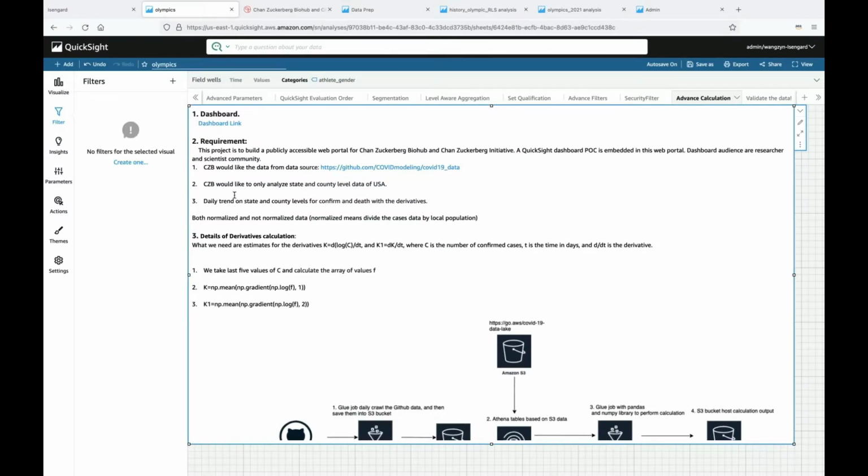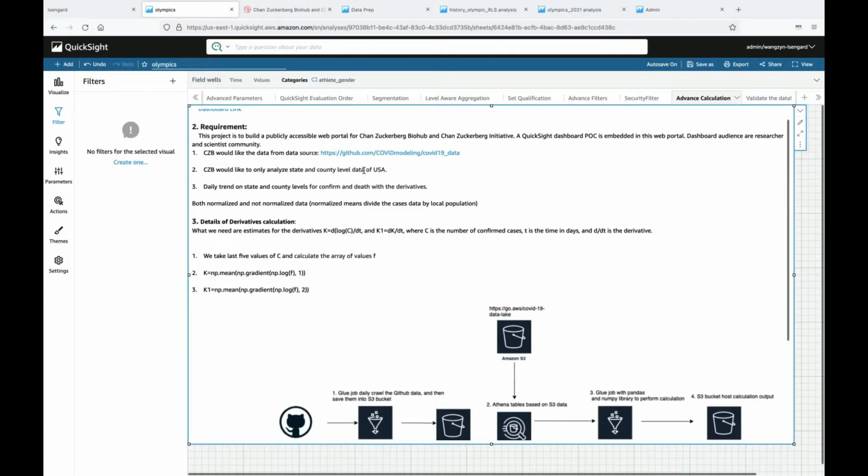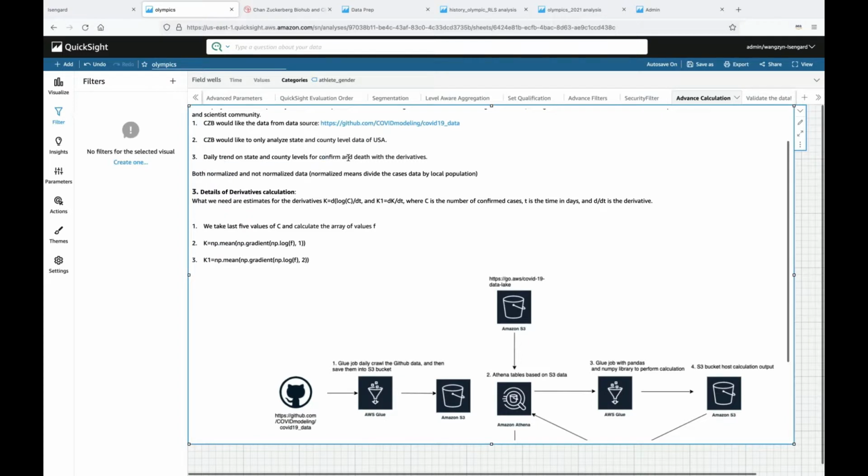So here is the requirement from Chan Zuckerberg BioHub. They have their own data source, and they would like to combine it with the public data lake we deliver to all over the world, or the public audience. And they would like to study the USA data on state level and county level. And they would like to display some daily trend, and do some normalization, and display both normalization and non-normalization data.